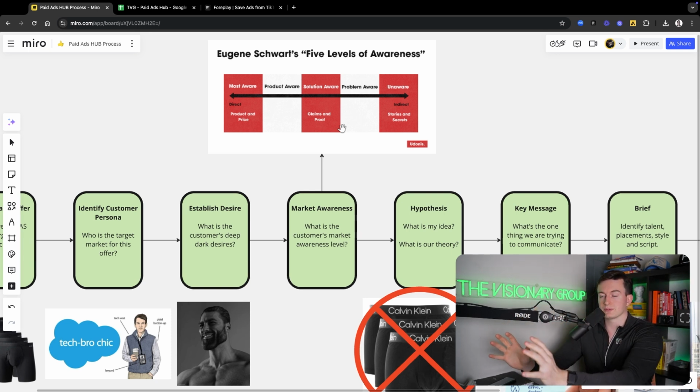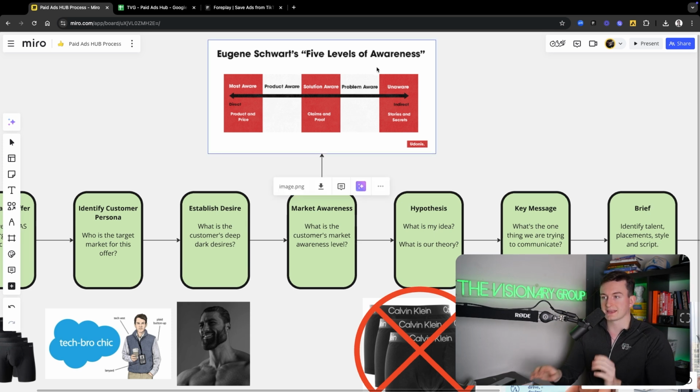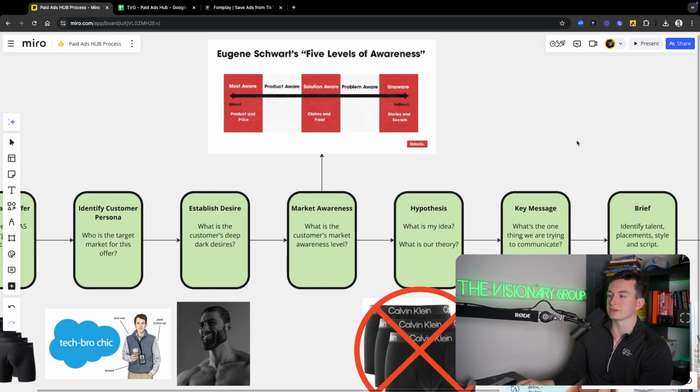So the most cold people are on the unaware, problem aware section. And then the middle of funnel is that product aware, solution aware. And the bottom of funnel is most aware. They just need to get pushed over the edge to buy. So that is our process.